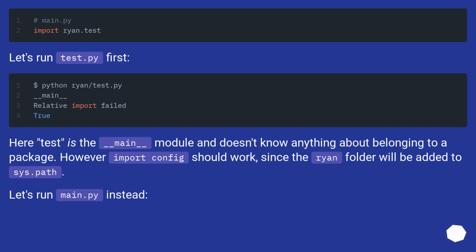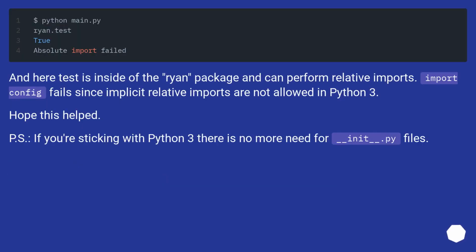Let's run main.py instead. And here test is inside of the Ryan package and can perform relative imports. Import config fails since implicit relative imports are not allowed in Python 3. Hope this helped. PS: if you're sticking with Python 3 there is no more need for __init__.py files.